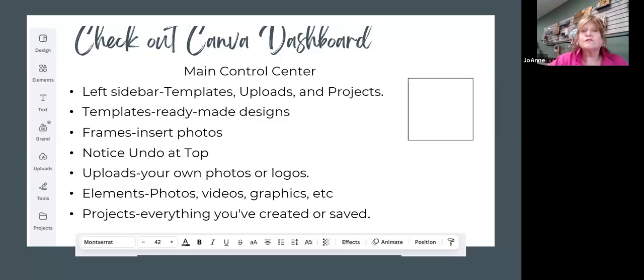However, for those of you that say, oh my God, please don't give me a lot, that's the beauty of it too. As long as you know elements, design, text, and uploads, you've got the world by a string. Is that the phrase? I don't know what the phrase is, but you've got something anyway.